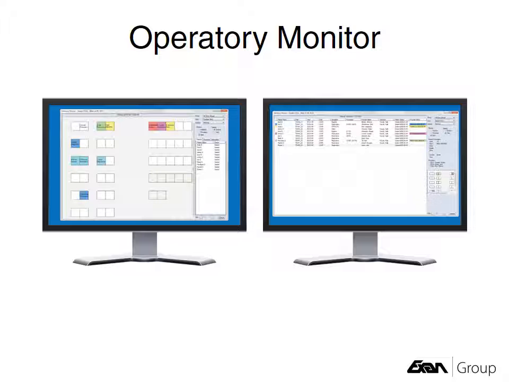The operatory monitor is a notification system that allows faculty members like Dr. Juliet to immediately see alerts and notifications. And with faculty access, Dr. Juliet is able to see these from her iPad.